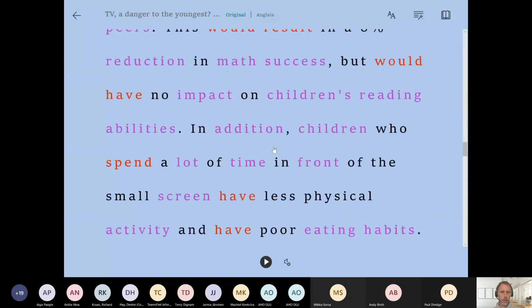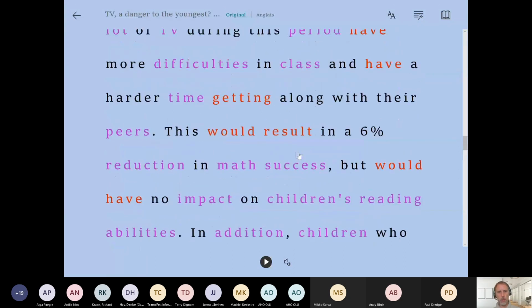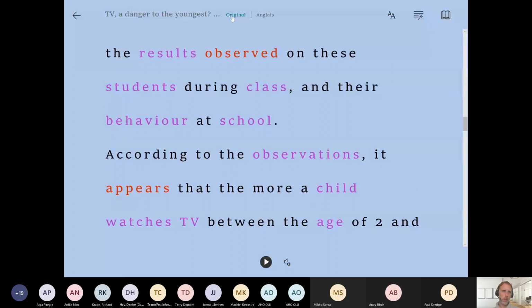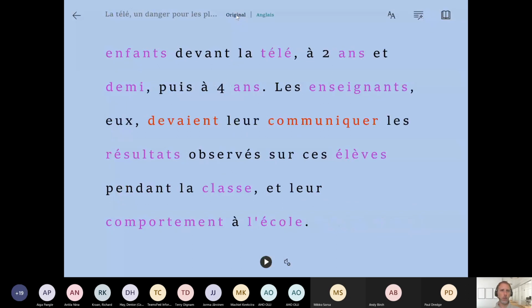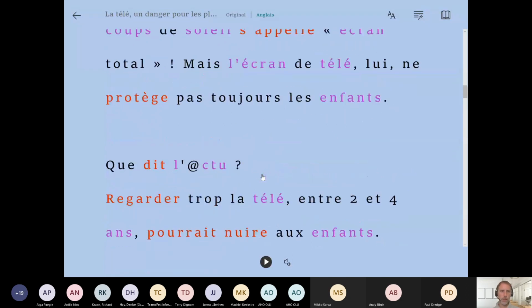And one more time, if I activate the Read Aloud, then I will have the Read Aloud in English. And if I want to come back to the original version, I just click right there, the original version, and then I will be able to go back to my French text.